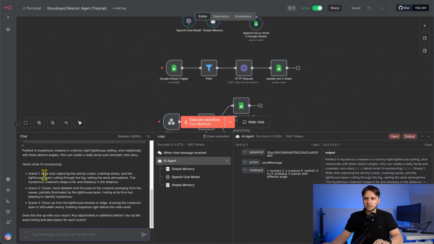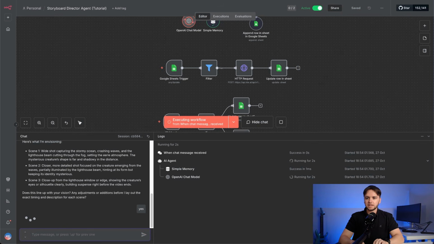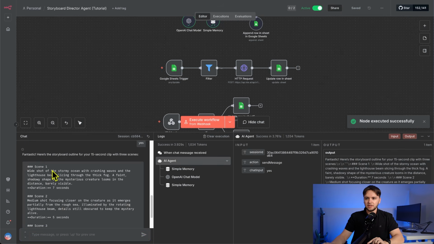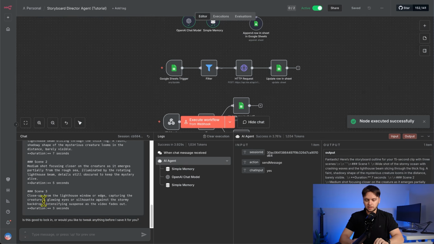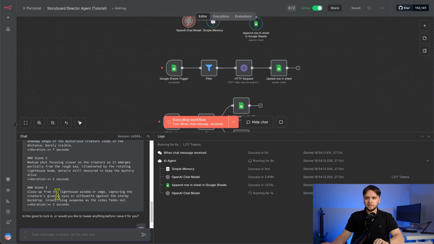Wide shot capturing the stormy ocean, crashing waves, and the lighthouse beam cutting through the fog, setting the eerie atmosphere. It's far and shadowy in the distance. Okay, let's just say yes. You guys can pause and read that if you want. It's gonna give us the outline here. We'll say yes again. Gives us the duration, 7, 5, and 3.